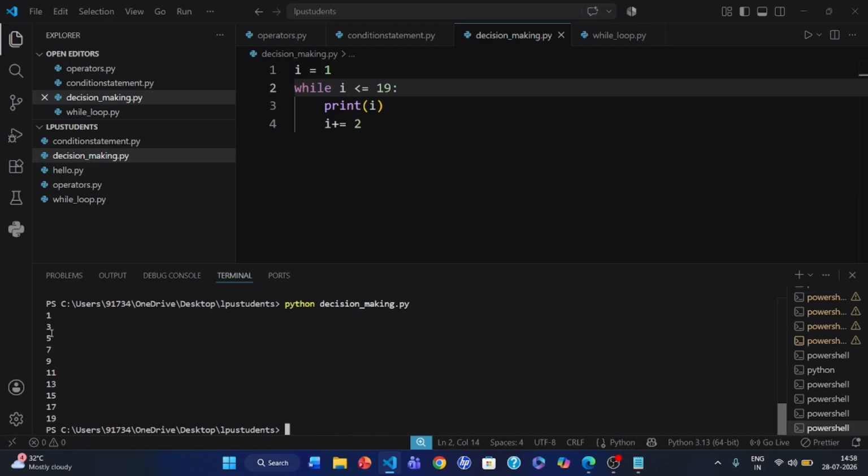First, we create a variable named i and assign it the value 1. We start from 1 because 1 is the first odd number. Next we write a while loop. While i is less than or equal to 19, Python checks whether the value of i is less than or equal to 19. Initially the condition is true, so Python enters the loop. When it enters the loop, this line executes print i, i is 1, so the first output is 1.